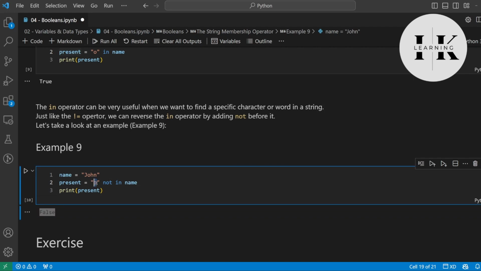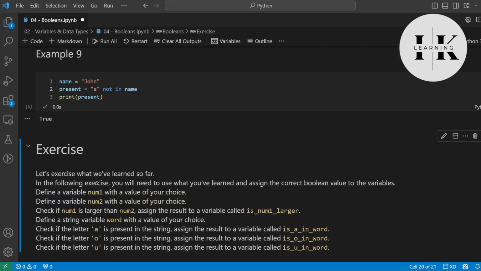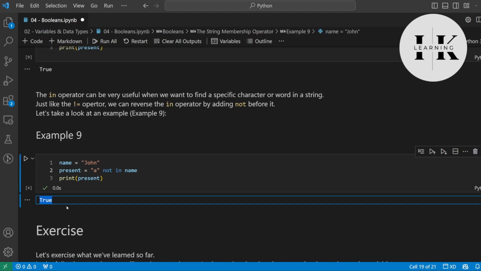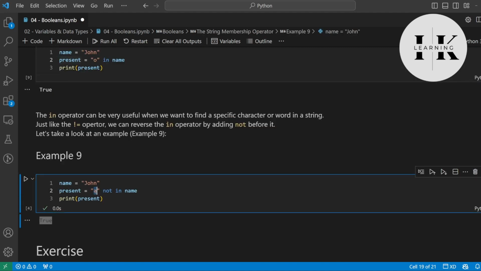However, if we're going to go ahead and change it to, let's say, A and run it, then we'd actually get the result true. Why? Because A is not in name. So actually what we're asking, the answer is yes, A is not in name. It's a little bit tricky and it's reverse logic, but it can be very useful.